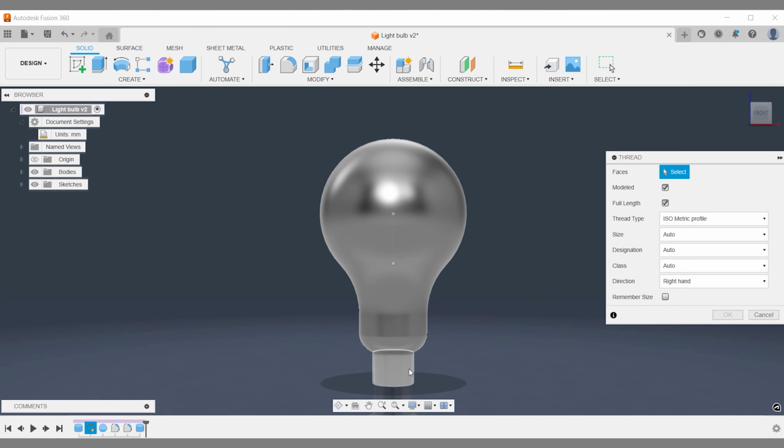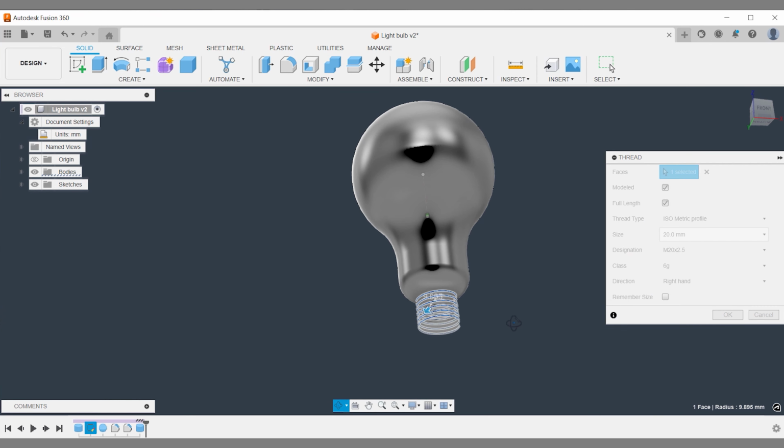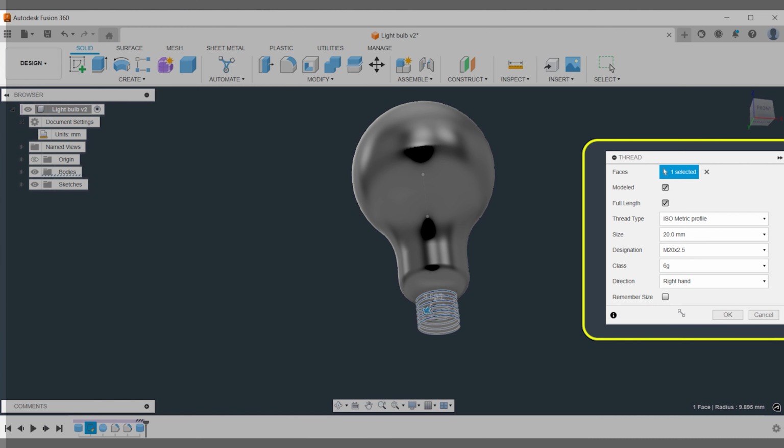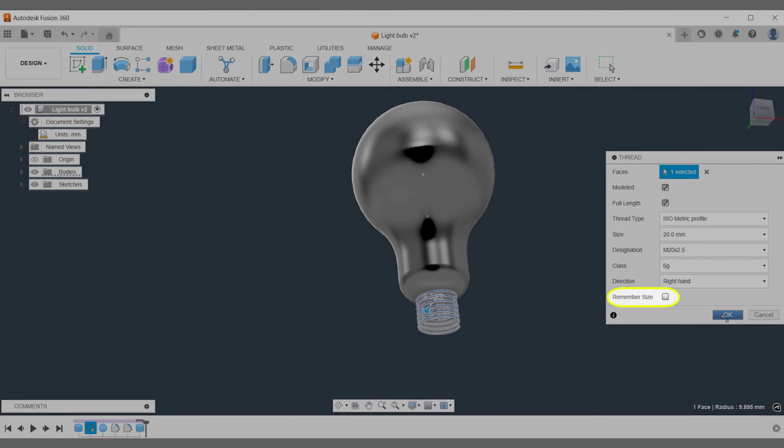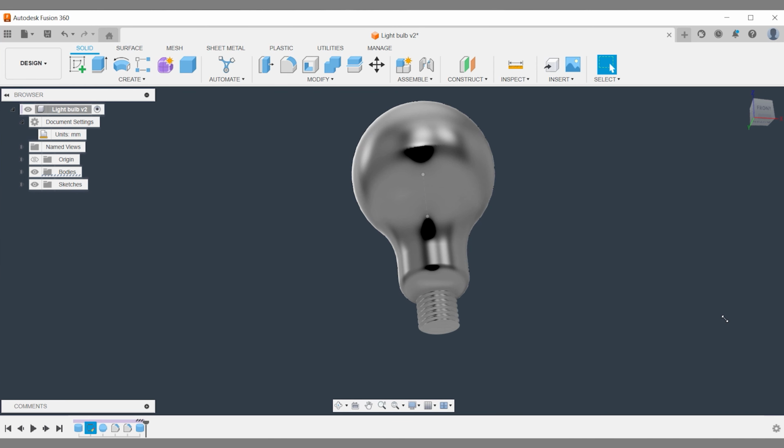Once you have selected your face, a thread appears. You can work with thread type, size, designation, class, direction, and more. There is a box you can check if you want to remember your size. Press OK when you are happy and enjoy your work.